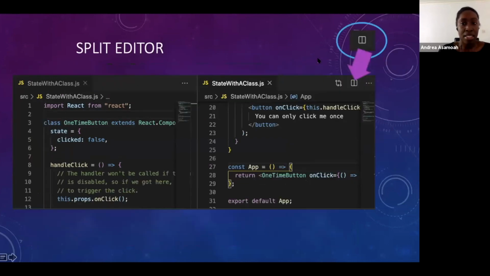The split editor. Another thing that I like to do is, sometimes if I'm working on a really long file, I want to compare something at the top of the file here with something at the bottom of the file.